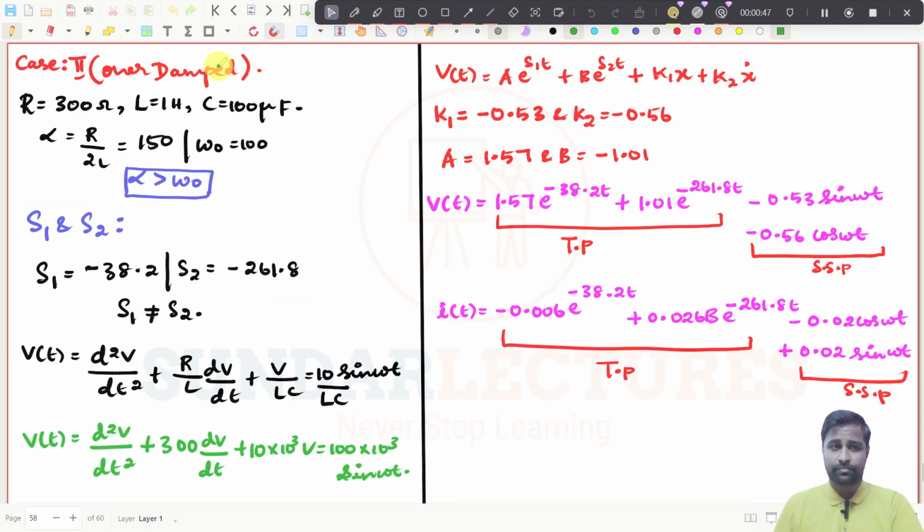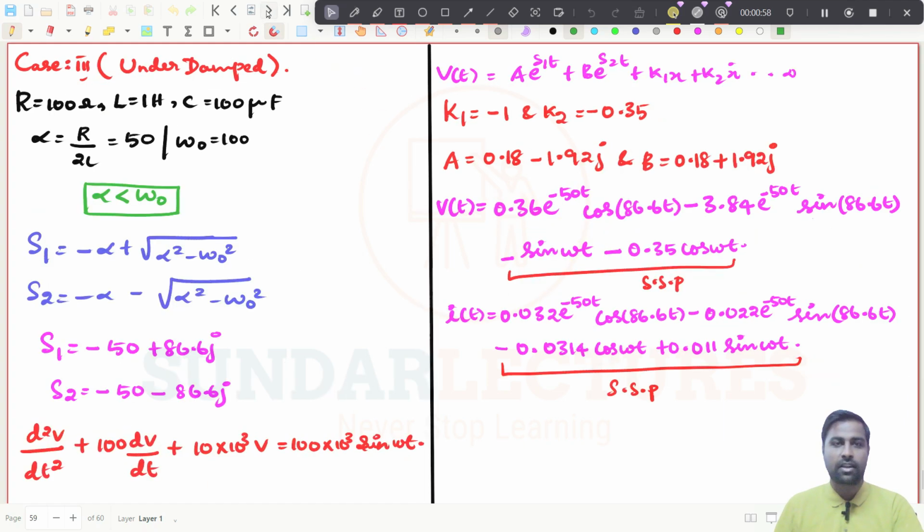In the second case, we have taken the overdamped condition. Here we have taken the R value as 300 ohms and we have derived the V of t and I of t expressions. And then for case 3, we have taken R equal to 100 ohms and we have derived the expressions for V of t and I of t.